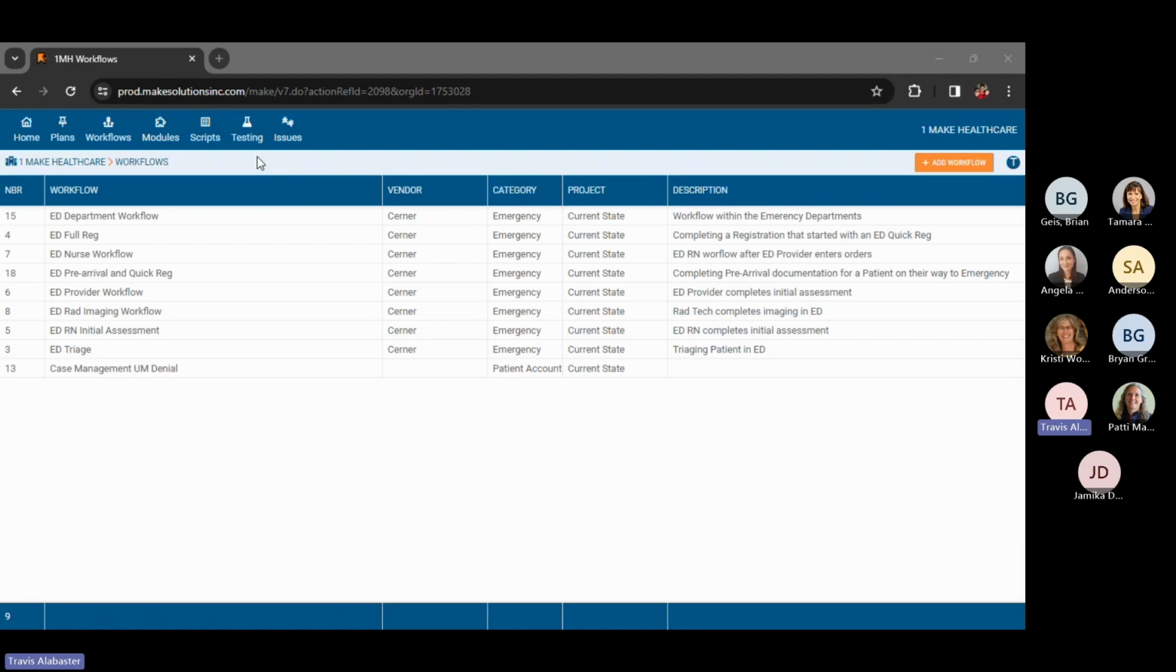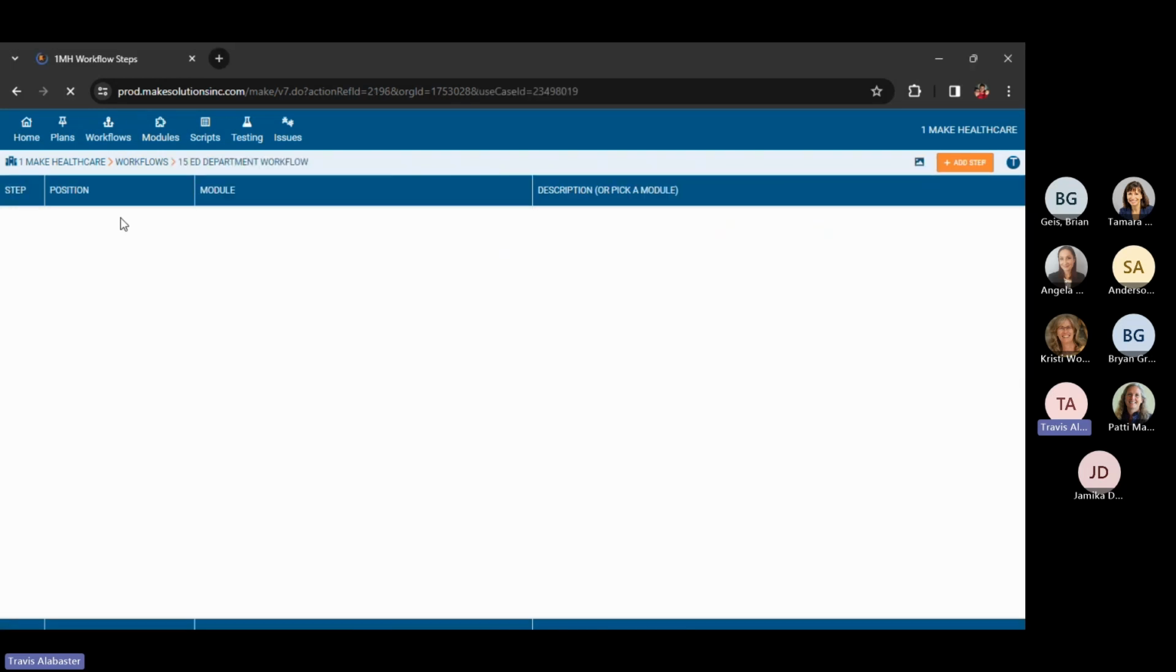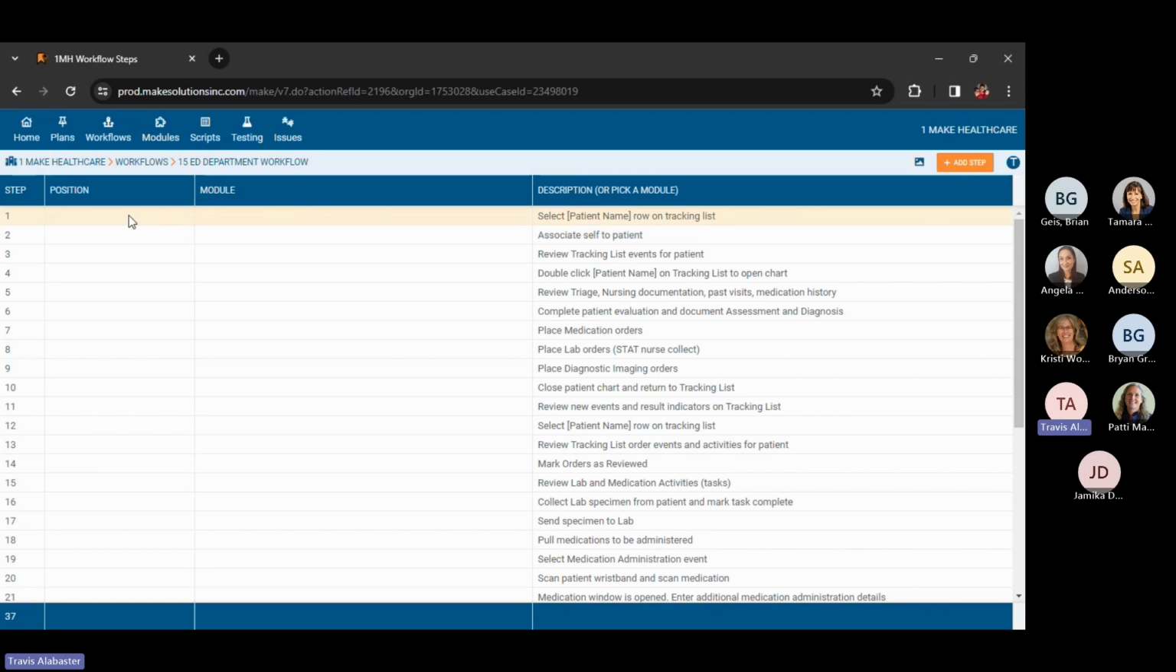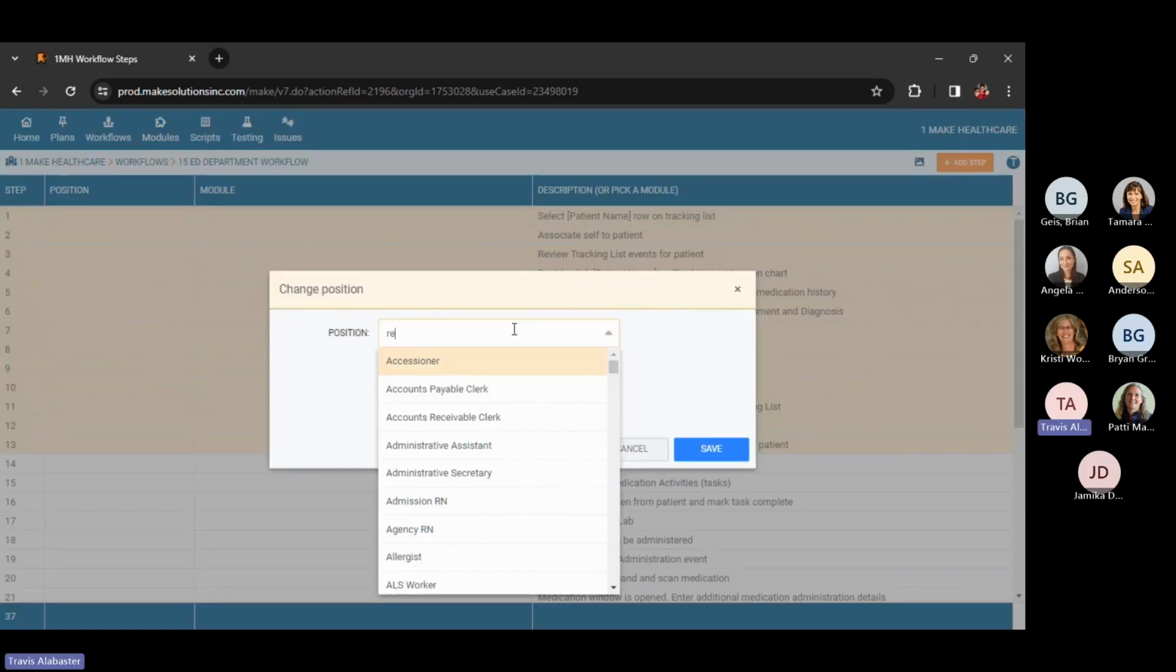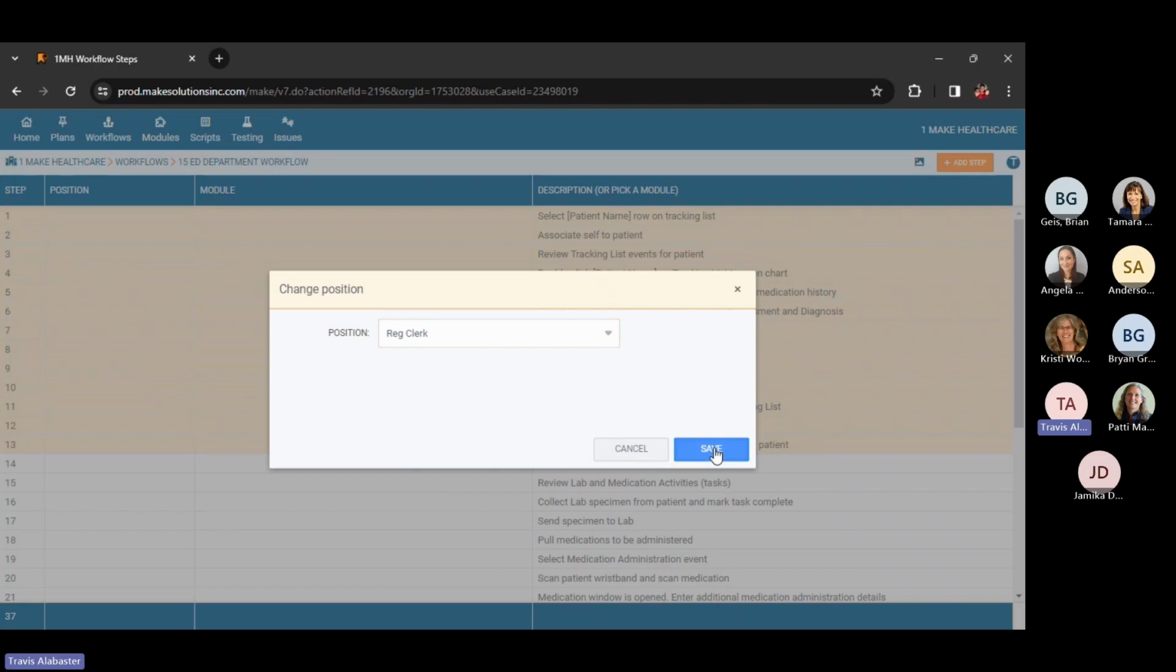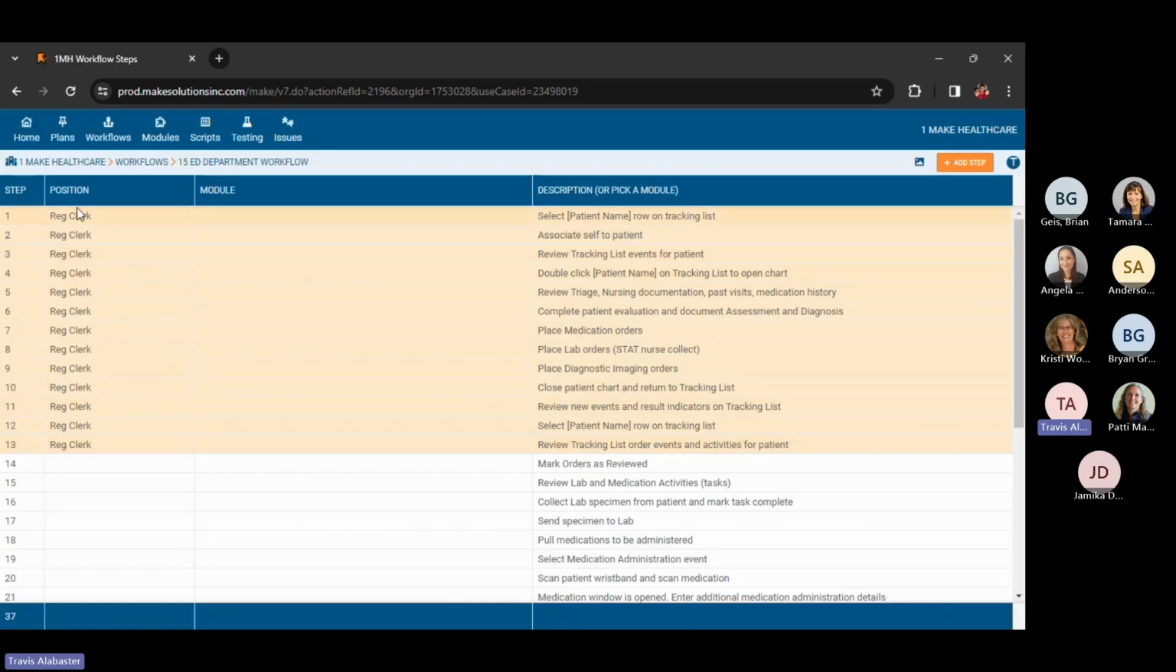And then changing positions in workflows, very easy to do now. So originally, when we first launched workflows last month, you would have to click here and then change the position. Now you can select as many rows as you'd like. You just right click and hit this change position just here. And then we can pick whichever position we would like, and it now updates. So instead of individually having to go through, you can now change positions on a mass scale, which makes it a little bit easier to edit those positions.